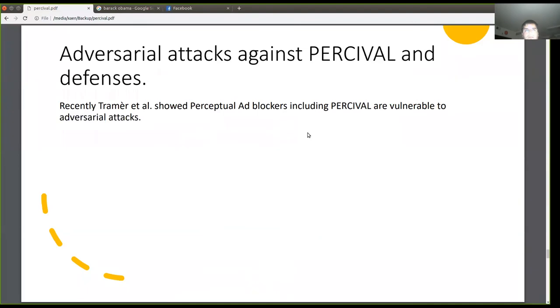All right, before I conclude, I quickly want to talk about adversarial attacks against Perceval. So recently, Tramer et al. showed how state-of-the-art perceptual ad blockers, including Perceval, are vulnerable to attacks. However, only one of the attacks mentioned in the paper actually evades Perceval.